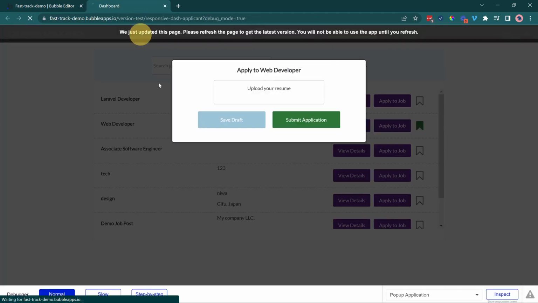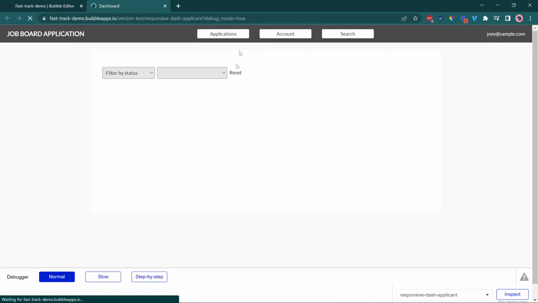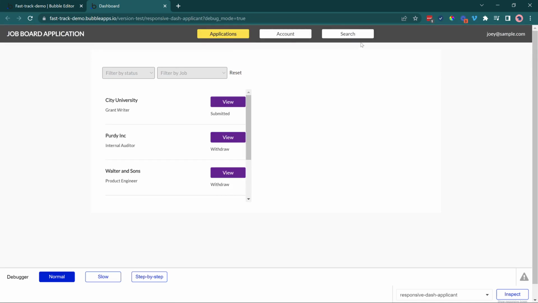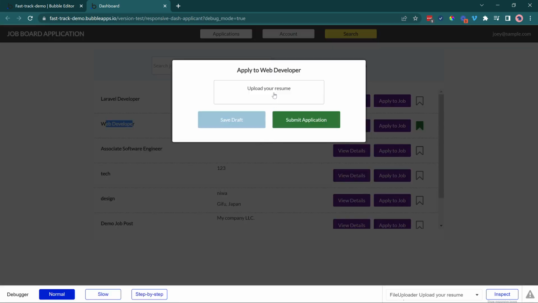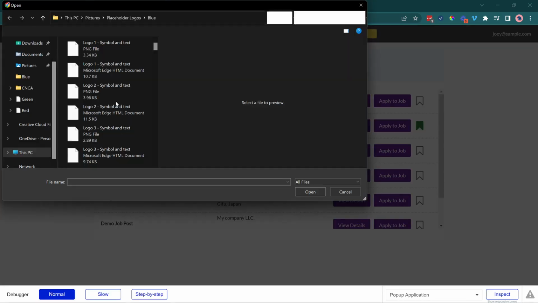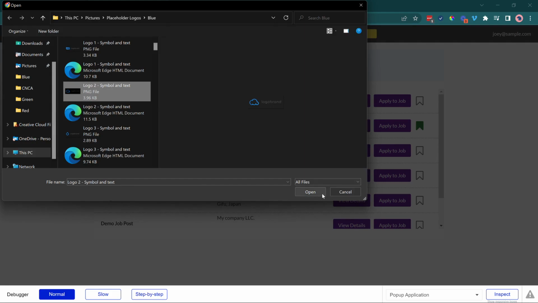Okay, so let's refresh here and we'll see first saving as a draft, and then we can actually go over to our application section to see that new application. So we'll do web developer again here, apply to job. I'm going to upload just a sample file. Let's do an image like this one right here.